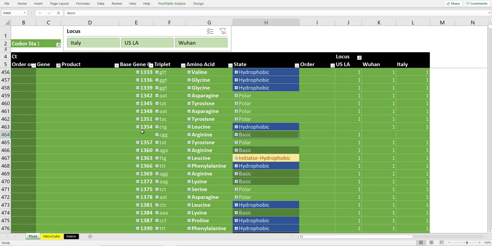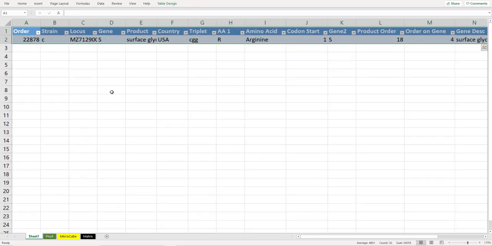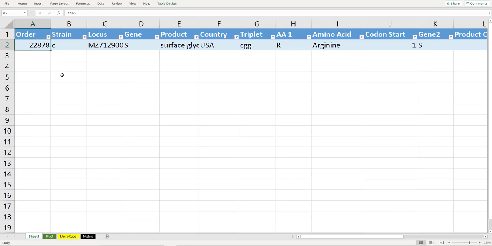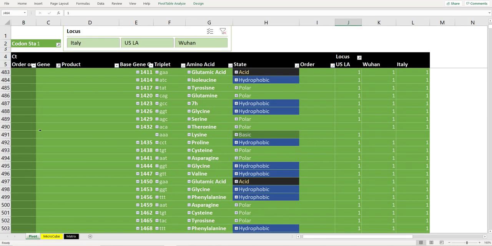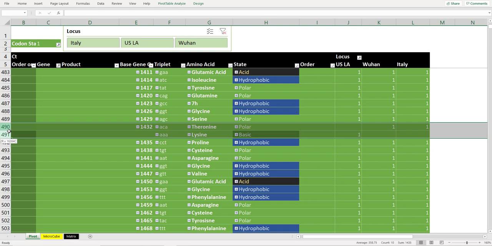That's down at 1354, and you can also double click and say, where is this? If you double click, it'll tell you which base it is. It's base 22,878 that we're talking about. So any other things down here? We've got a threonine turning into a lysine.